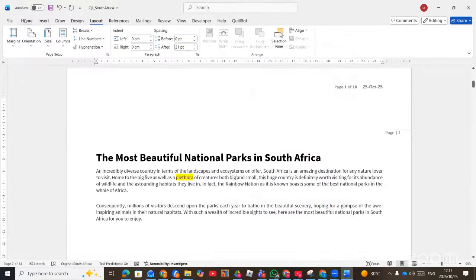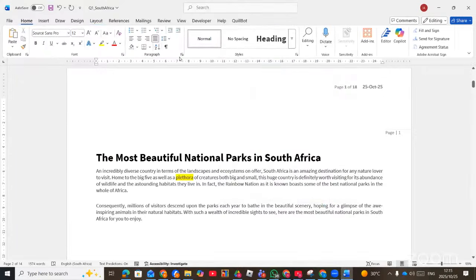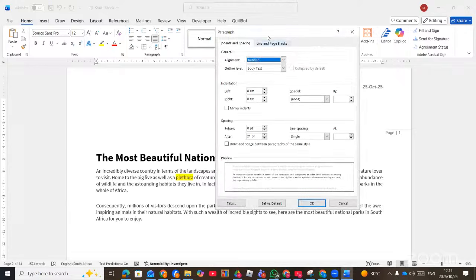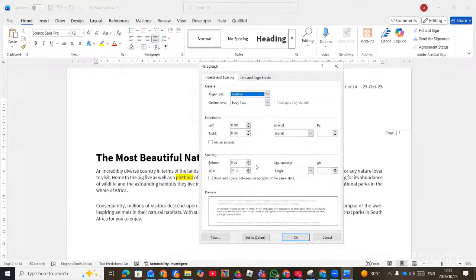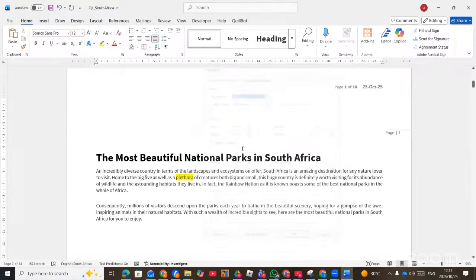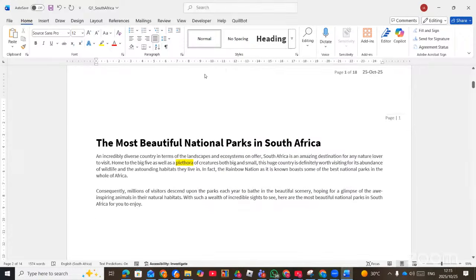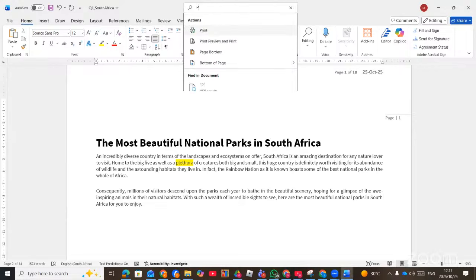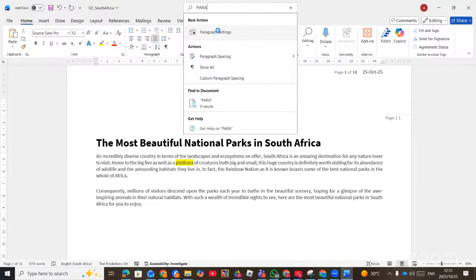Alternatively, from Home tab, you will see paragraph group. Click on this options here, which is paragraph settings. Then you can now change your paragraph settings here. Right, we have the paragraph spacing with before and after. And then we have the line spacing. Now, let's say this paragraph, we want to change the paragraph settings. You click inside the paragraph, and then from search, you type paragraph settings.